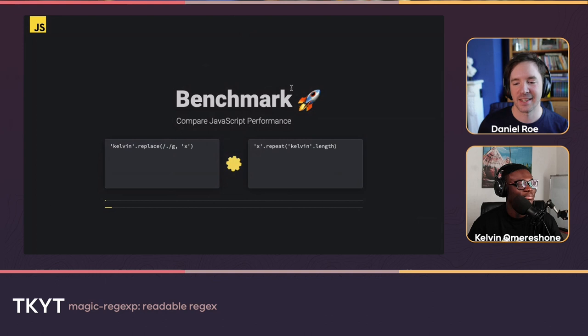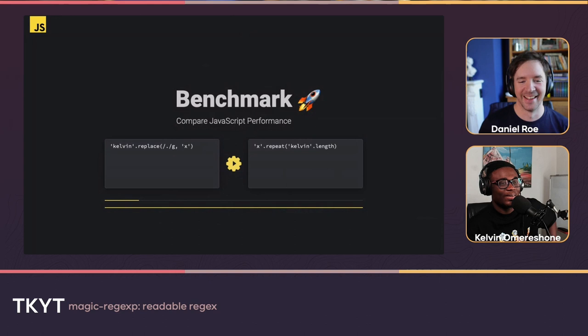Oh wow, this is a cool tool. I think repeat is winning. That's what I think. Repeat won already, by a total. Oh my god, that is so much faster. Now, out of curiosity, what is this?